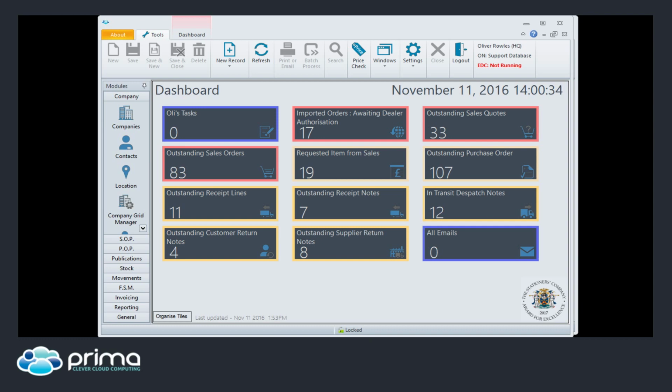The topic of the dashboard on Prima. So this is quite a useful thing for you to have set up. It gives you a quick overview of everything within Prima.